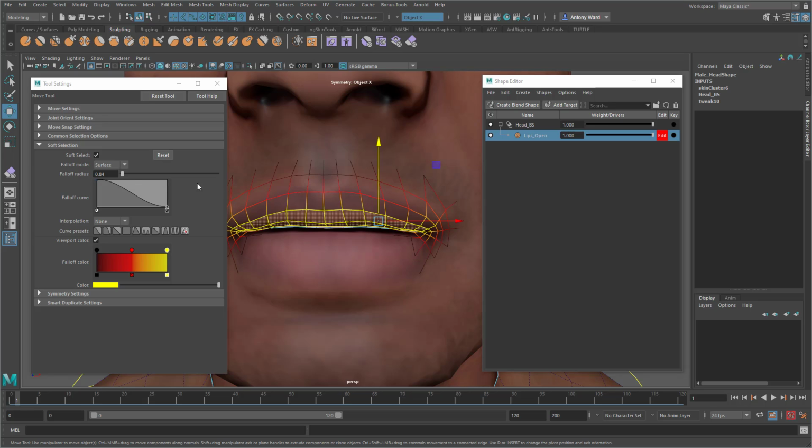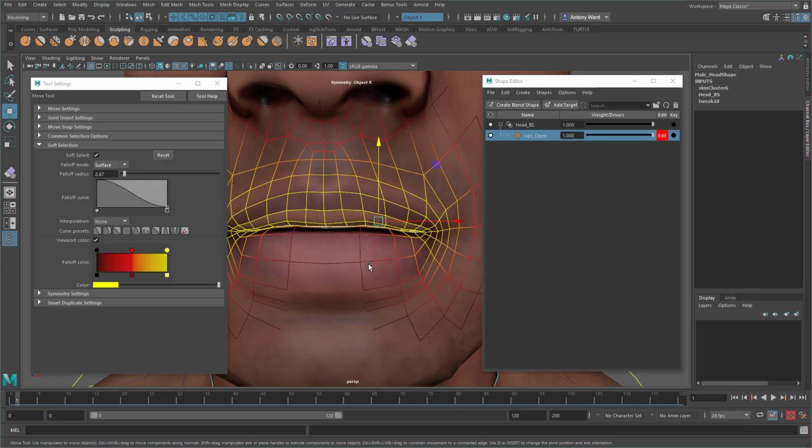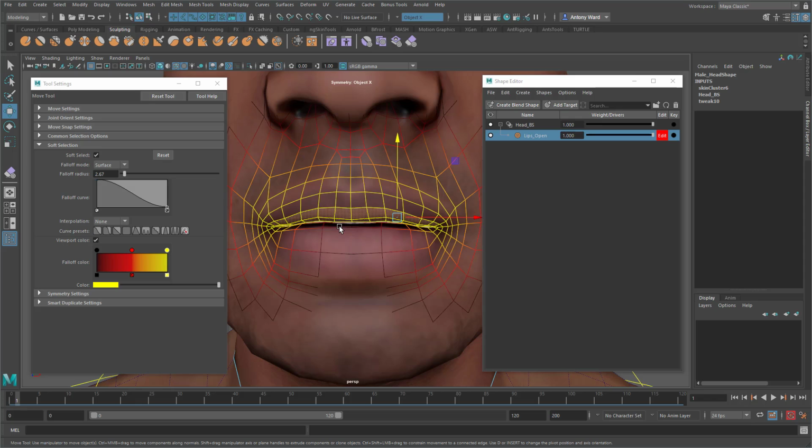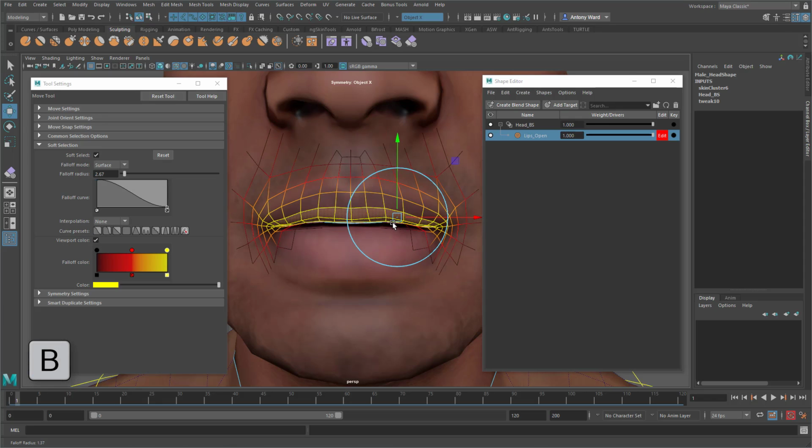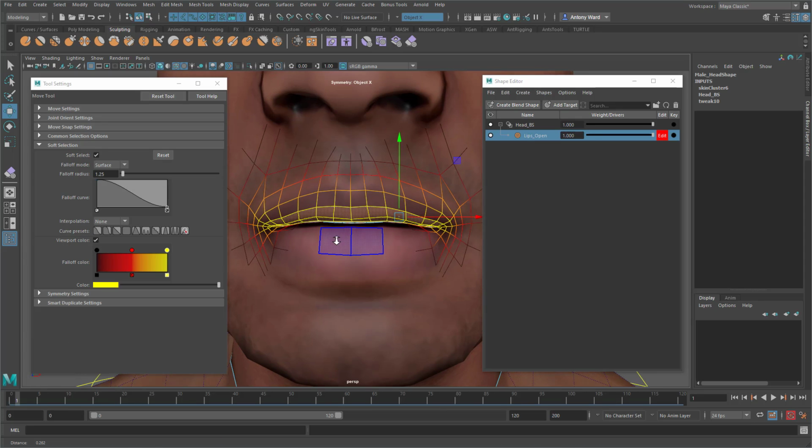Adjusting fall off radius will spread the influence. As you can see, it's wider now. To be honest though, it's easier to just hold B and then drag with your middle mouse button to adjust this. Something like this is fine.